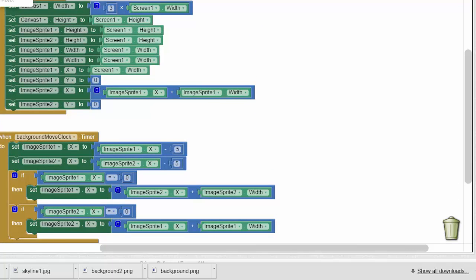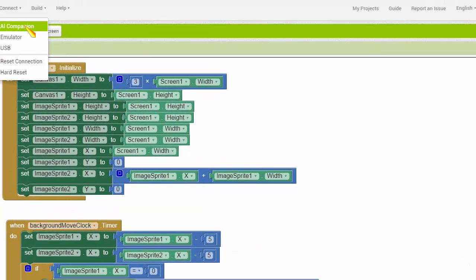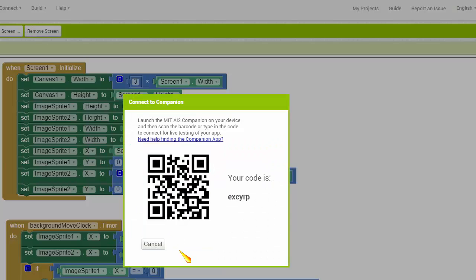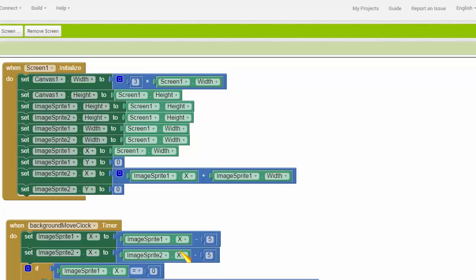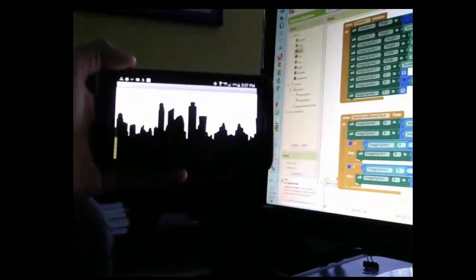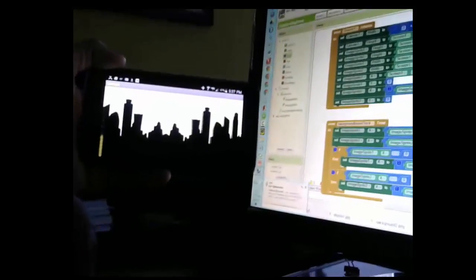And let's see if we can get it working. So I'm going to try running it now. And I'll try to bring it onto the camera so you can see it. Yes, it worked. And here is what it looks like. So hopefully you can see that. We have like an endlessly scrolling silhouette of the skyline of some city.